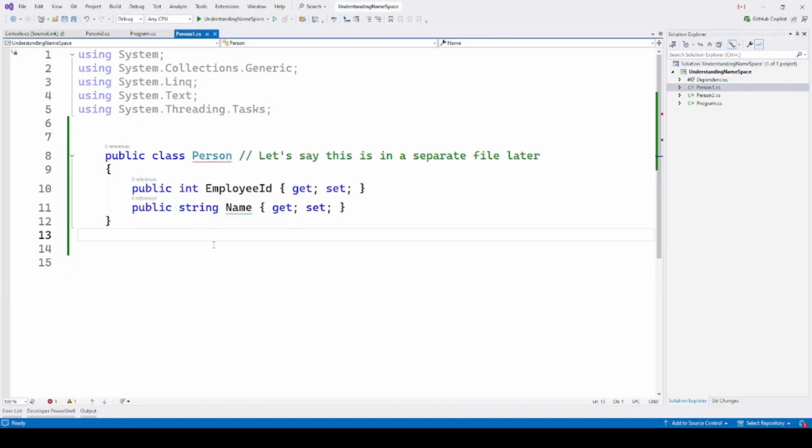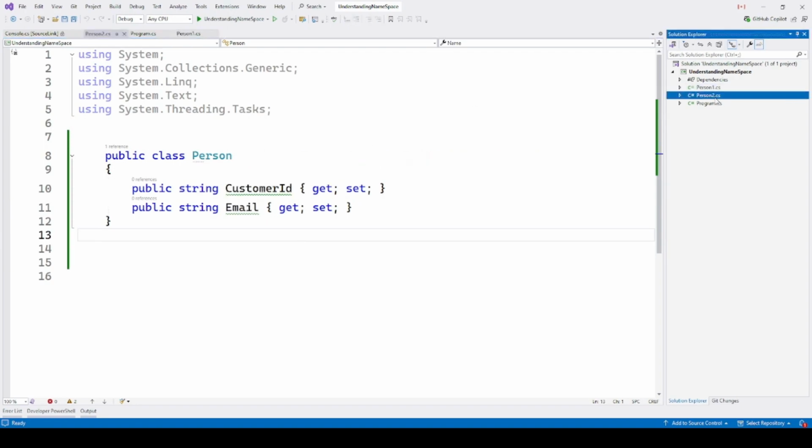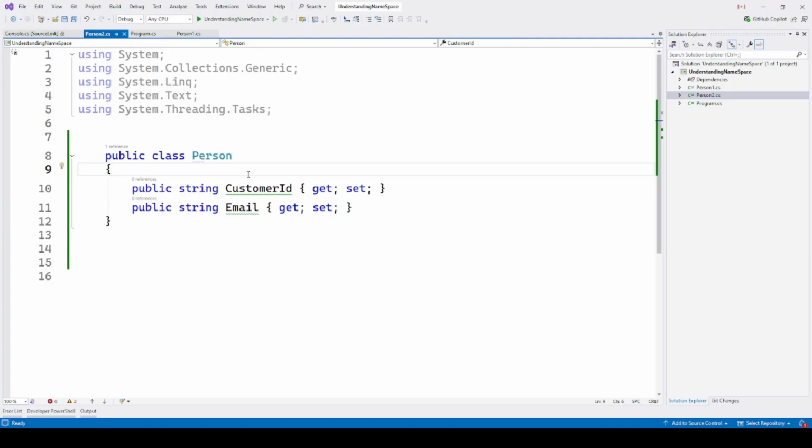So let's say you are working on an employee module where there is a person object which has an employee ID and employee name, and the class name is Person. And then you have another module, let's say a CRM module, where you are representing a person object as well. Here the only difference is that the person is not an employee, rather the person is a customer, and you have properties like customer ID and email, right? But again, this is also a person.